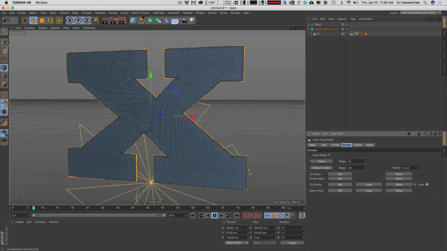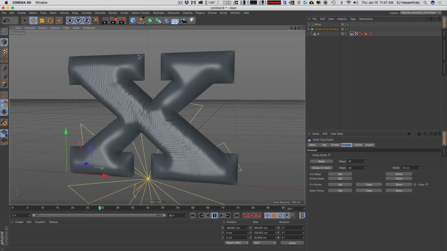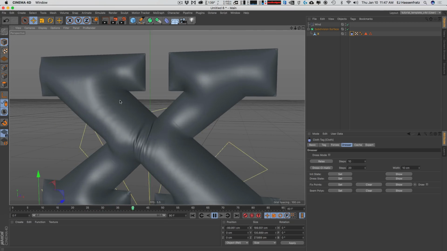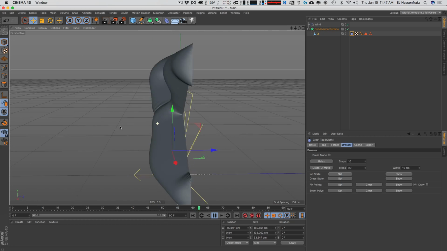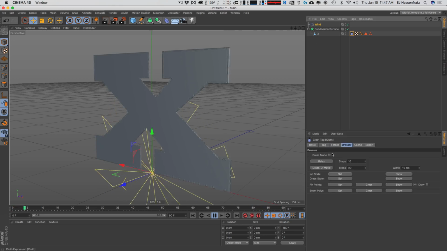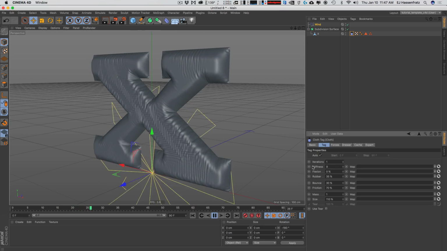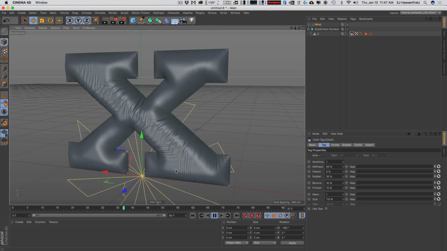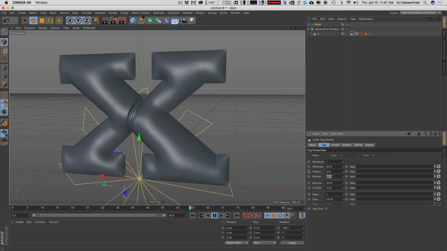So now we have a lot more polygons going on. And you can see now we have a lot more small wrinkles as well. And this is looking pretty bloated if you ask me. Let's bring down the wind strength to maybe 10. Let's go to our cloth, and let's bring up the stiffness to about 95. And maybe something like that. So we're getting these really nice wrinkles. Maybe a little bit less rubber, maybe 20%.